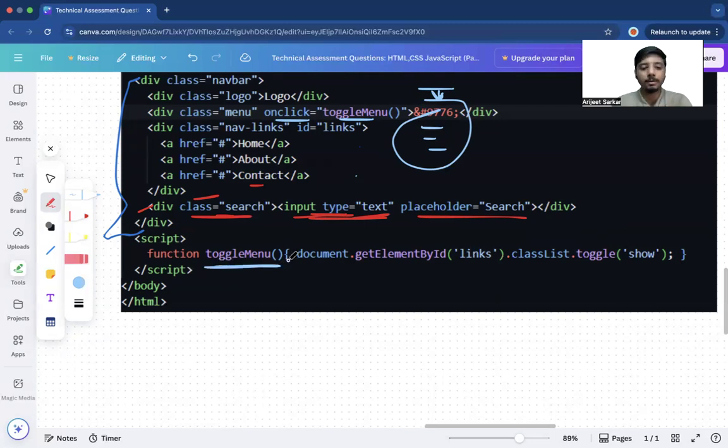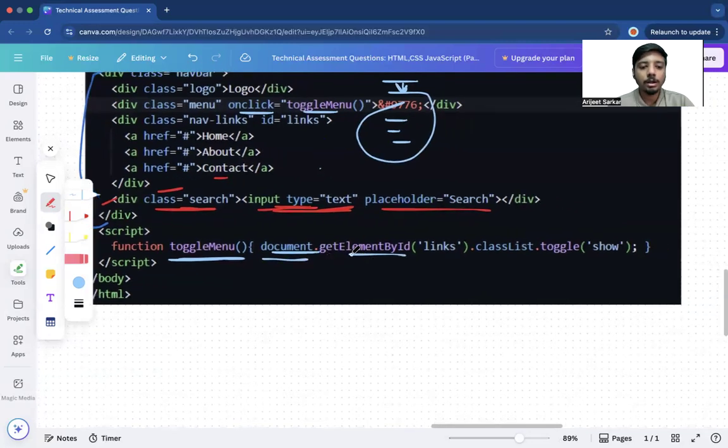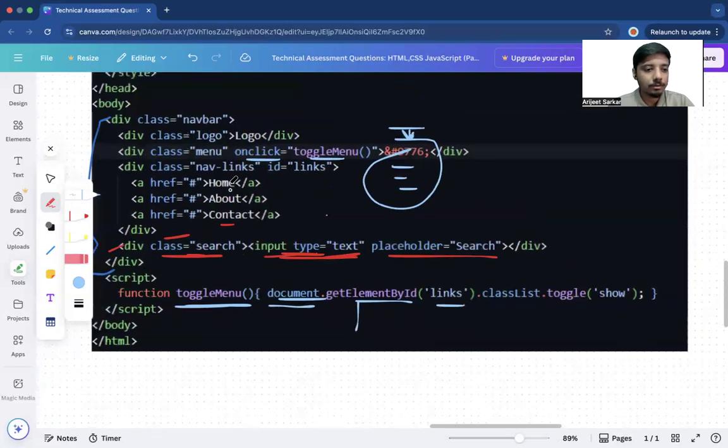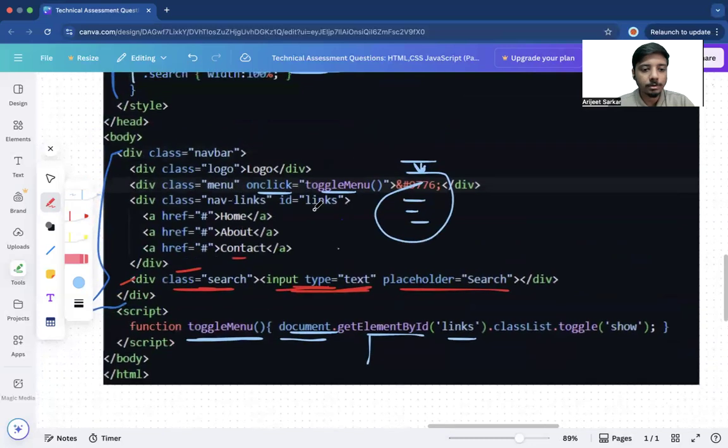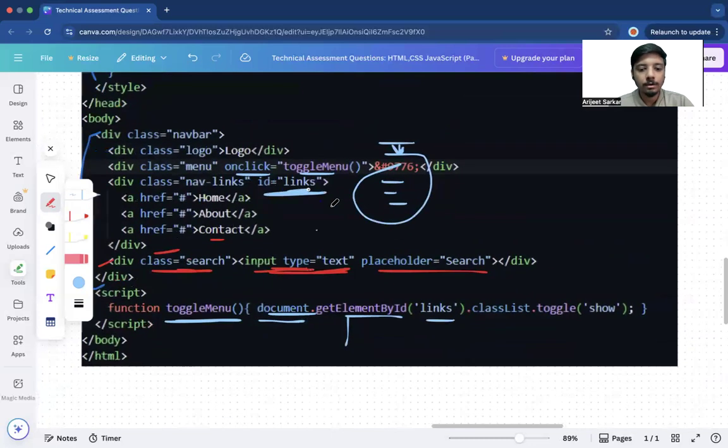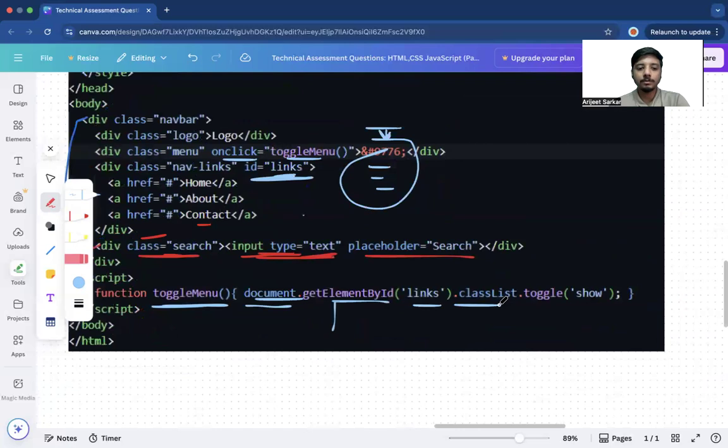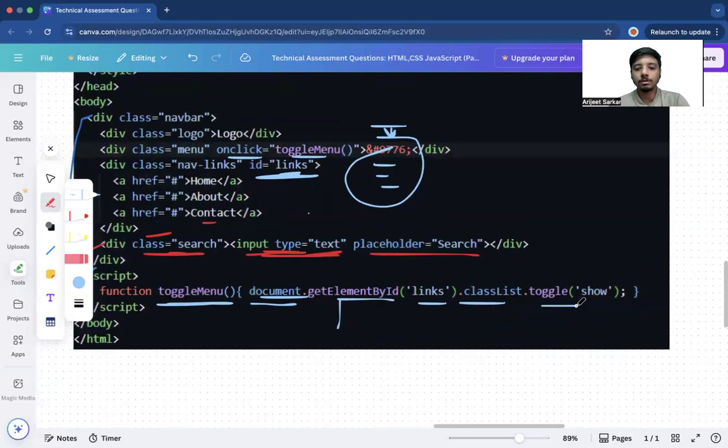And as we have previously discussed, what is document? document.getElementById. So what is this line telling the compiler? It says go through the website's document tree and get the element by the ID of links, which is this one, ID as links, and .classList.toggle('show').